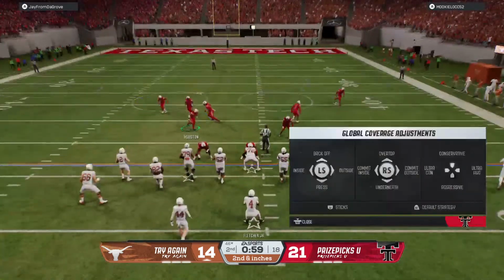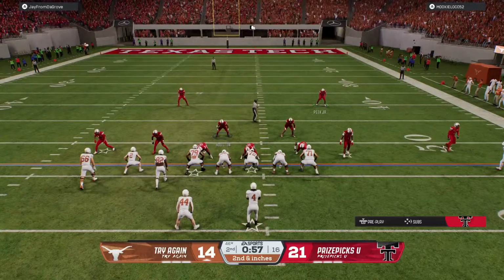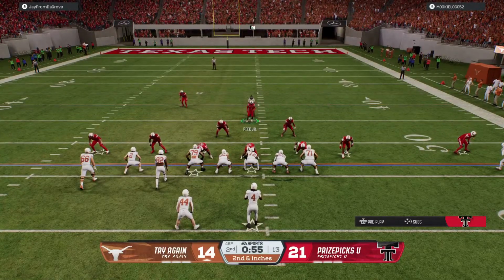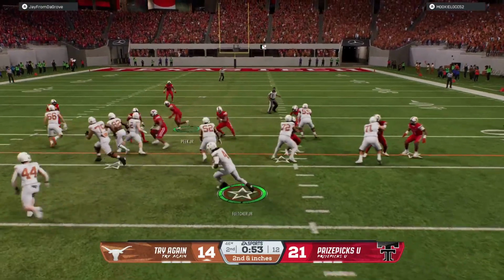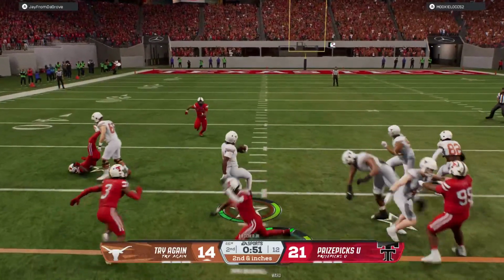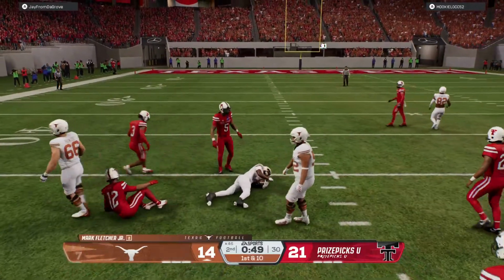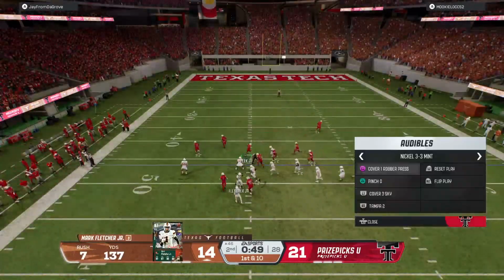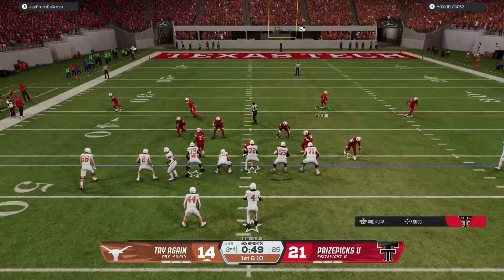They come to the line in the Wildcat formation. Defense got to be on alert here. Direct snap. Fights through the tackler. Defense has got him, but that Wildcat wrinkle earns enough to get the first down.